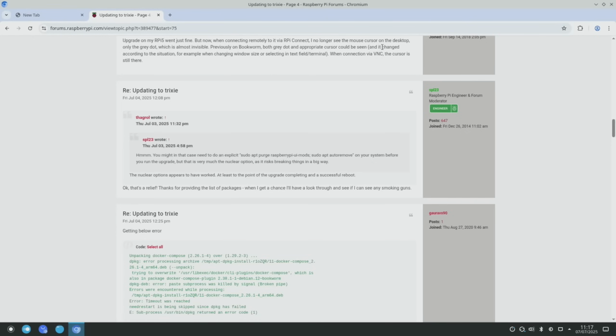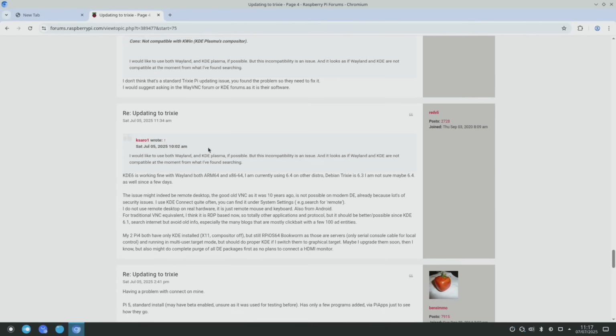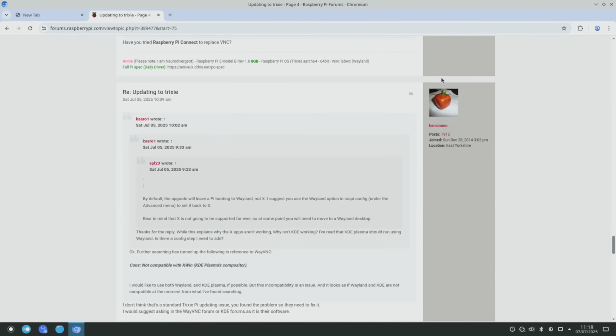RPI Connect, not getting a mouse cursor on the desktop on this one on a Raspberry Pi 5. This user just noticed upgrading to Trixie replaced my customized command line dot text with a default one. Oh, I'll link this thread because obviously there's loads in here and I think I've probably covered enough.